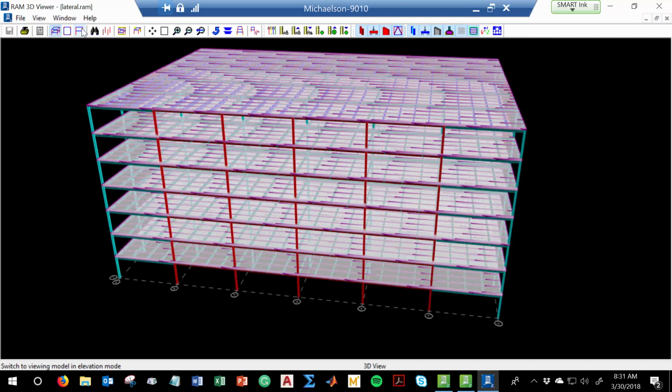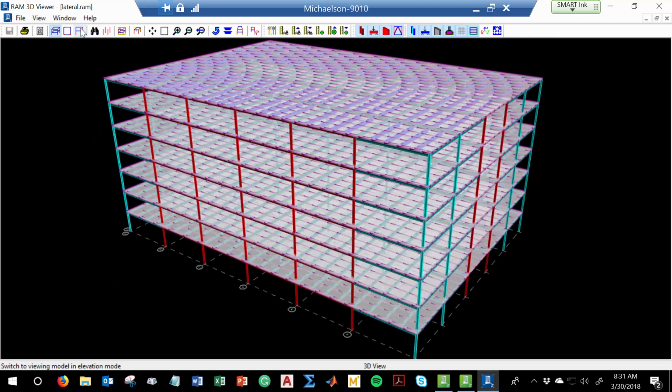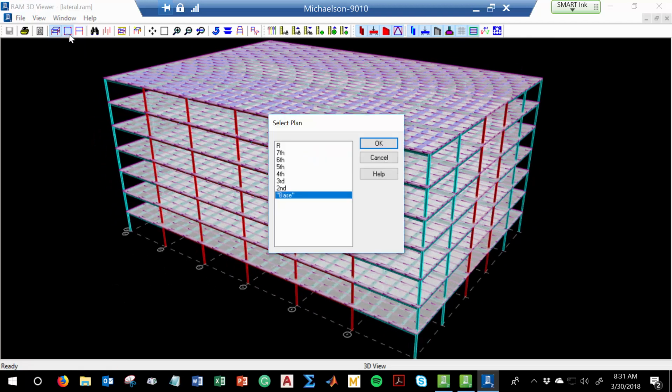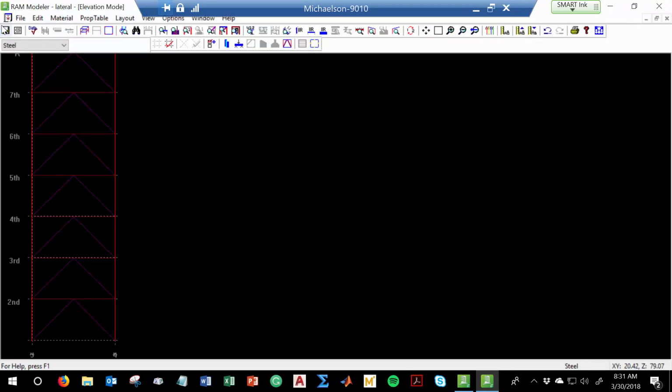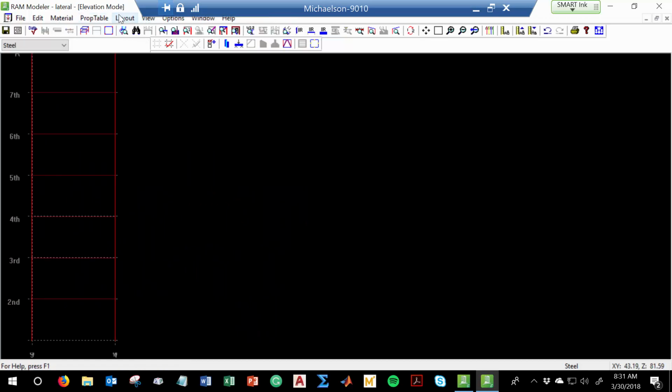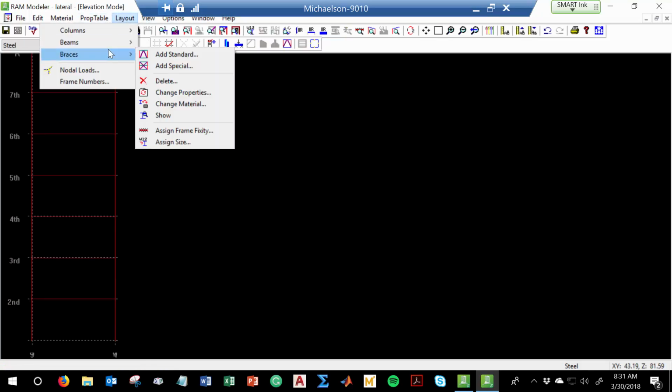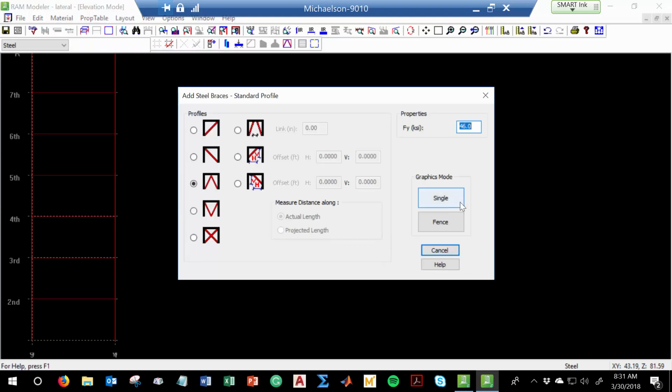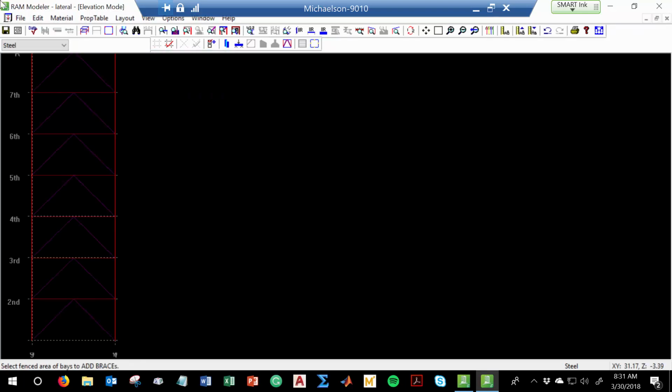Okay. Now I'm going to do the same thing over here on the east side of the building. So let me go into plan view. It doesn't really matter, so we'll say okay. Actually, let me go back to modeler. Okay, let's go back to plan view. Now let's do the same thing over here. Layout, braces, assign, add standard, fence, bam. Yes.